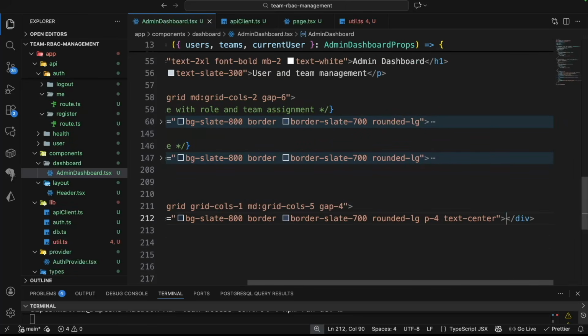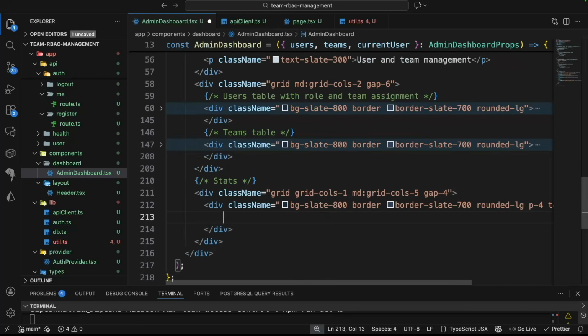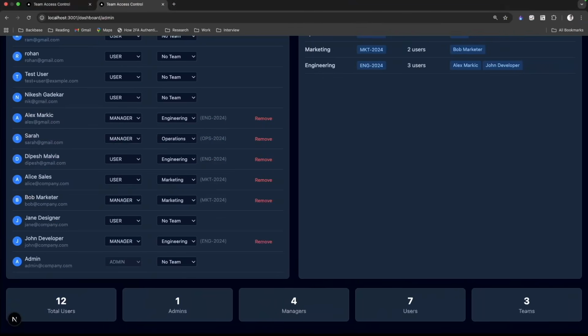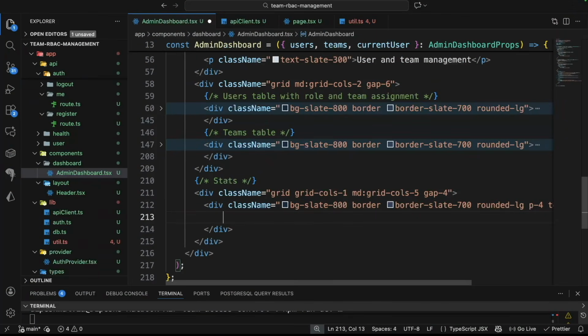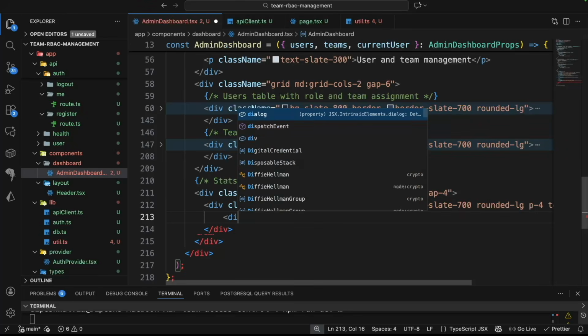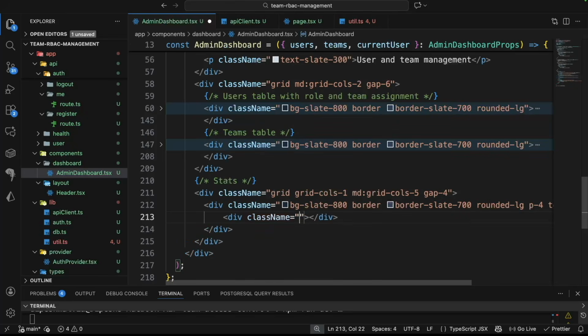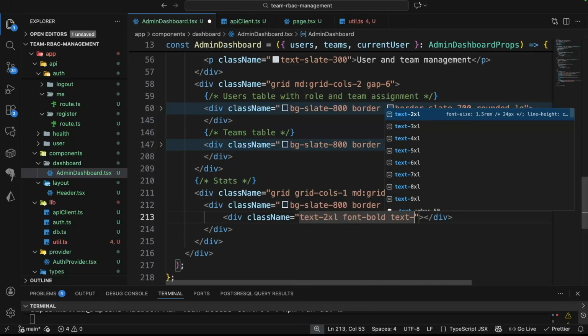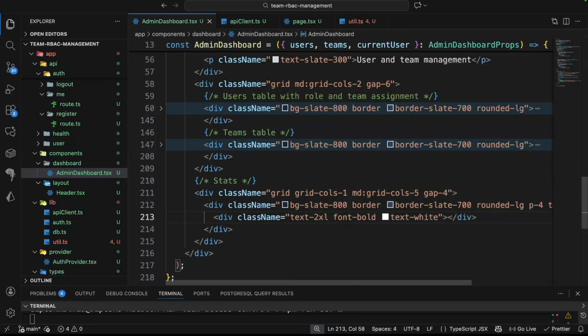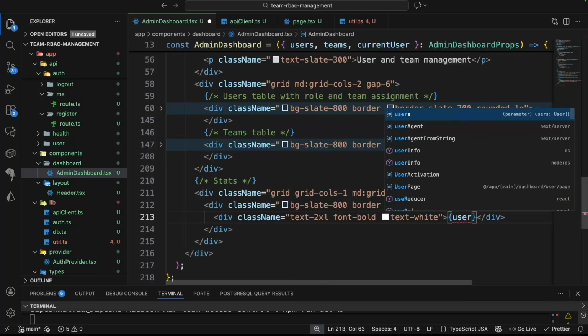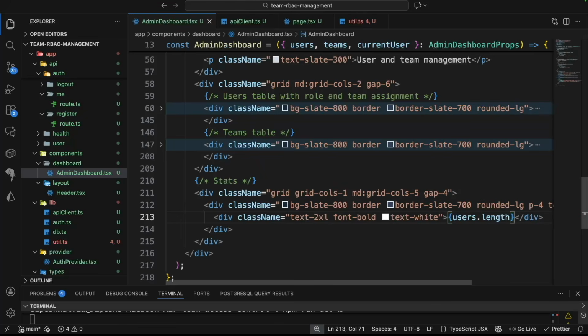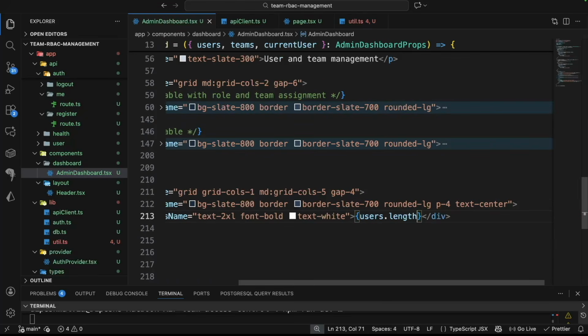Okay, so we have this box created, the first box we created, which is for the total users. Inside this box we are going to have a div with a class name: text-2xl size, font-bold, and text color white. Once we have that, we are going to use the users length, so I'm going to have users.length.